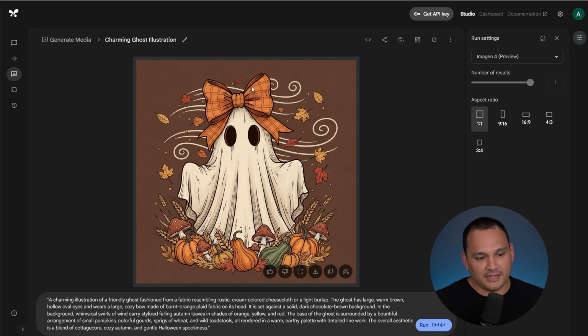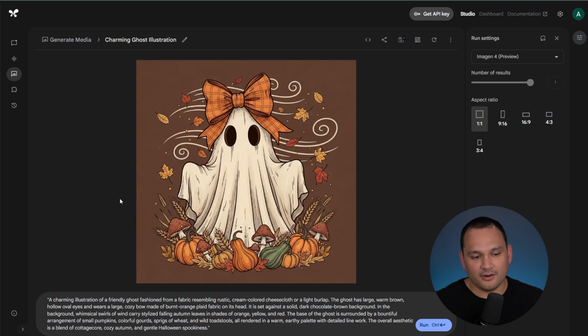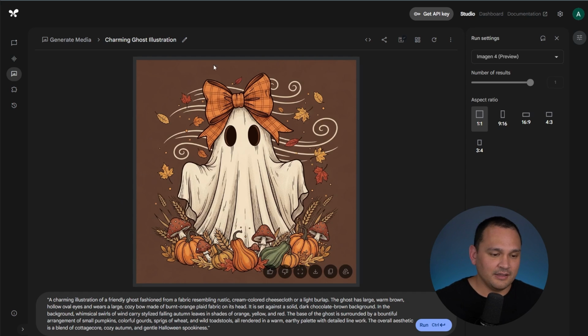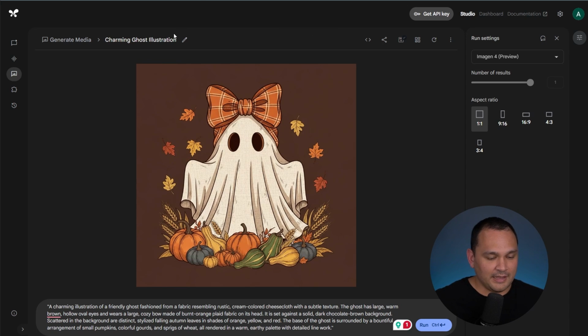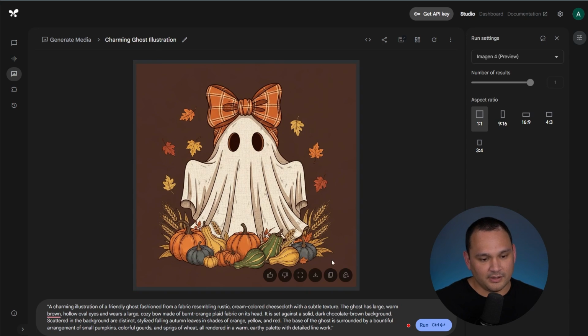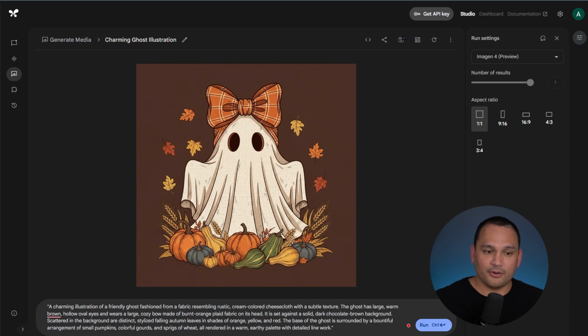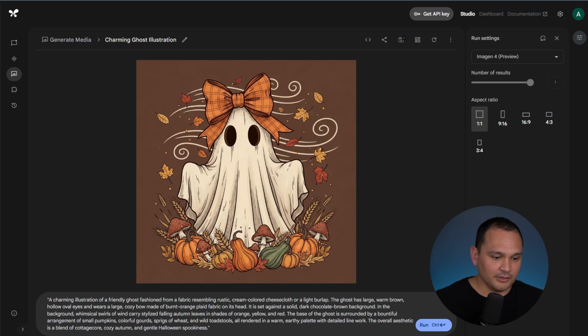Now here we are with another take on the idea, and this one is more of an autumn themed design. We've got gourds, pumpkins, mushrooms, fall leaves. This is a very nice design. I can definitely see this working. And I ran it again, and this one is simpler, and that would also be something that I can imagine working. But I probably like this one a little bit better.